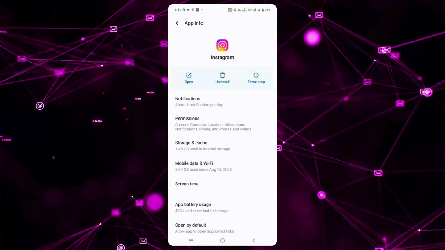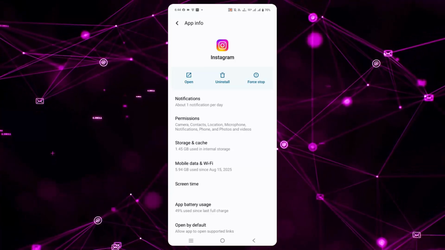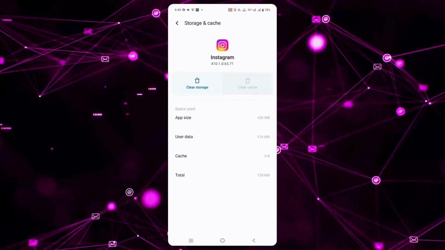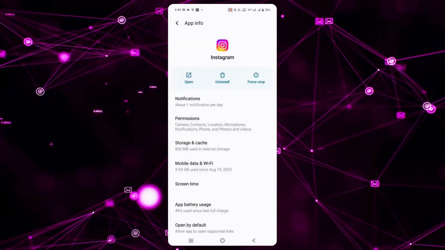If not, you are also suggested to clear the cache of the particular app. For that, click on storage and cache and then click on clear cache. After that, check if it's working.